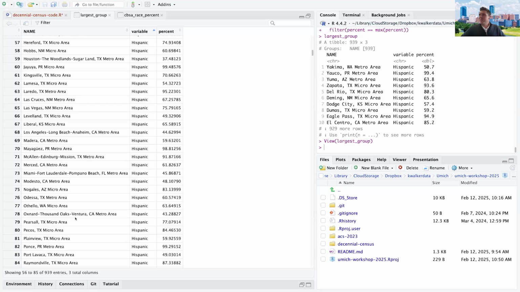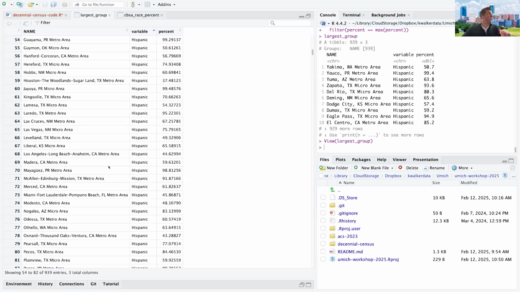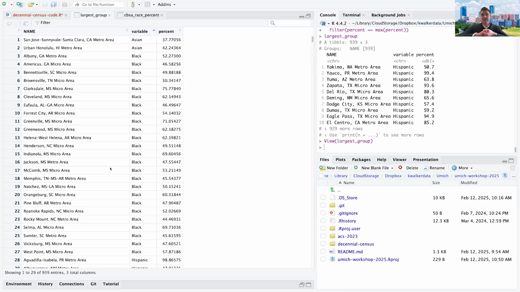And Barbara asks, why does the resulting file also contain the variable indicating the racial category? The group is always retained. So when you do this sort of analysis that's group-wise, that group is always retained. And this is really important because if we didn't retain it, we wouldn't know what these values mean. We could say, okay, for San Jose, the largest group has a percentage of 37%.